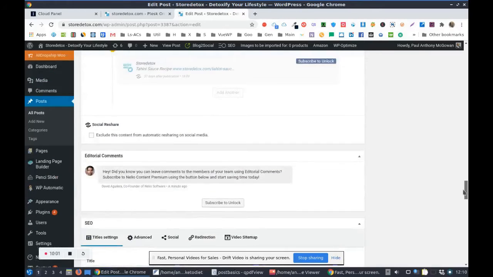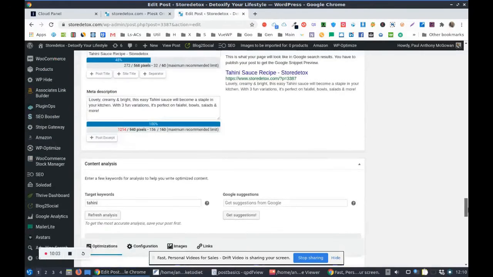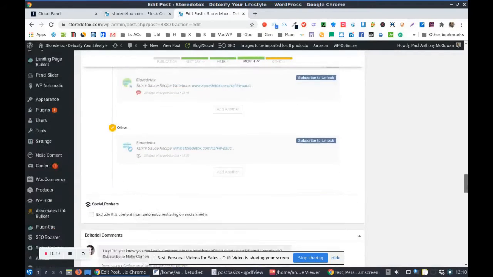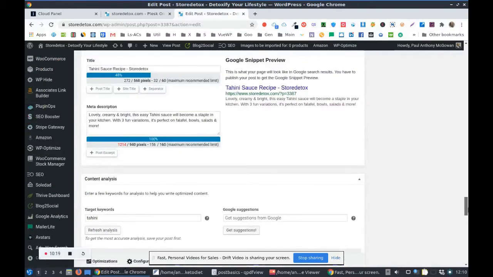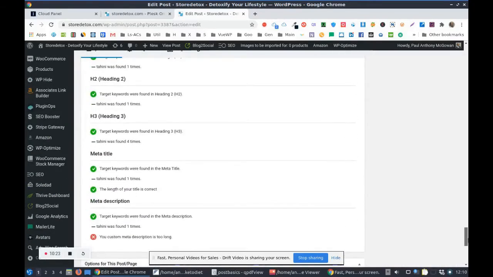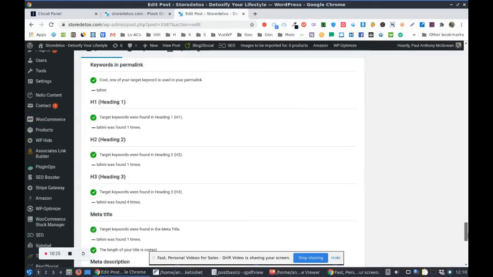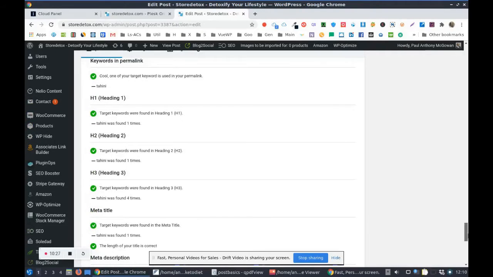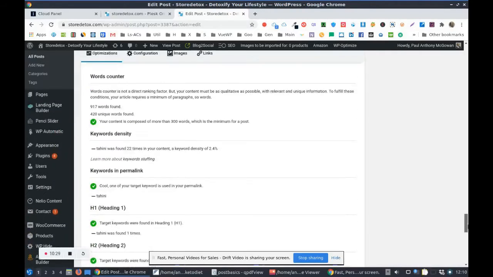Just a little thing there. The meta description is too long. Now that's possibly not quite correct because it is under 160 characters, so we'll leave that. Normally that shows up if your meta description is above 160 characters, but as long as it's below 160 it should be fine. So that's a little guide for all your keywords at the bottom of the page in the post.